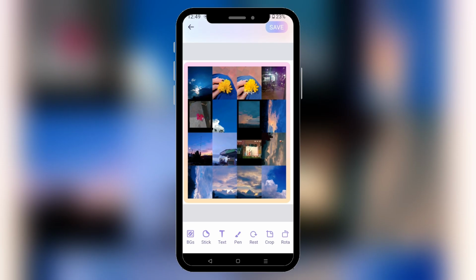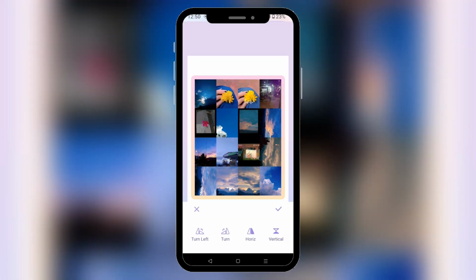And the second thing is to rotate the image. Now to rotate the image, you can see an option for the rotate which is at the last bottom. It's right over here. Just give it a tap and you will be seeing this type of interface. There's an option for turn left, turn right, horizontal, and vertical. You can choose either of them to rotate your image.